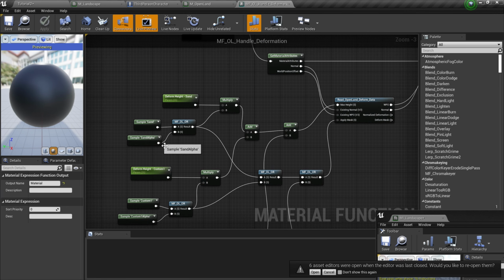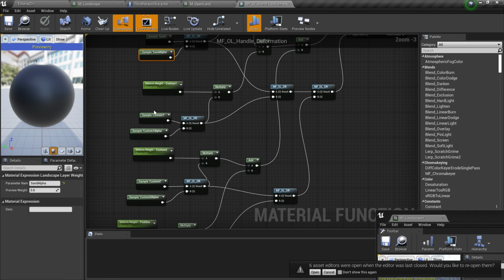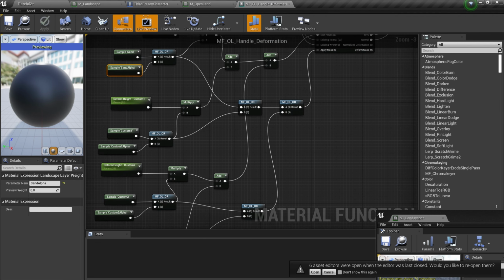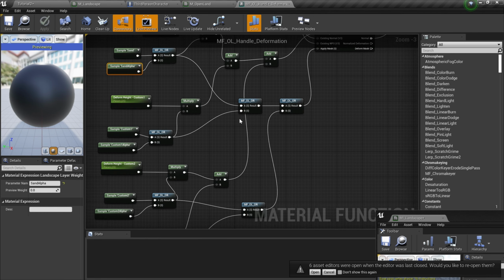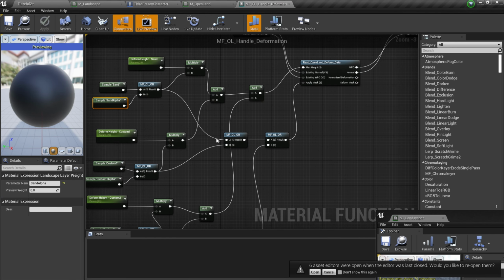So here we are sampling all the sand alpha. We consider sand and sand alpha as a single thing. So like custom one, we're gonna get all these layers. Here we are going to use 4 layers: sand alpha, custom 1, custom 2, and the puddle. And we're gonna add them together using the add section, and we're gonna create a single mask. So here our apply mask is the total combination of all these landscape layers.